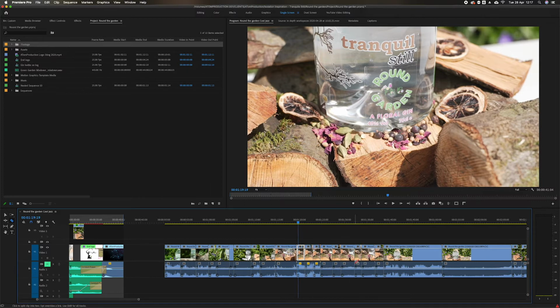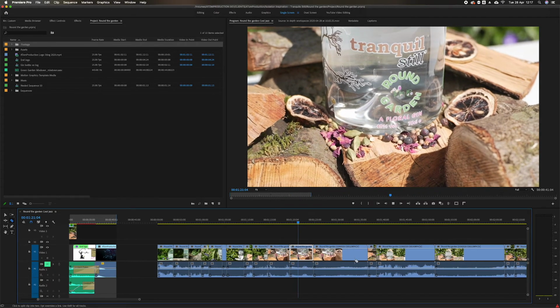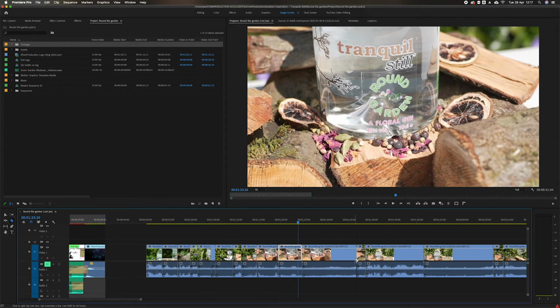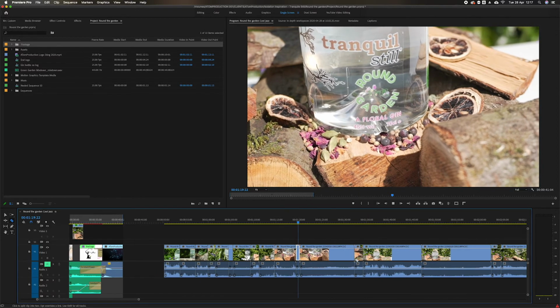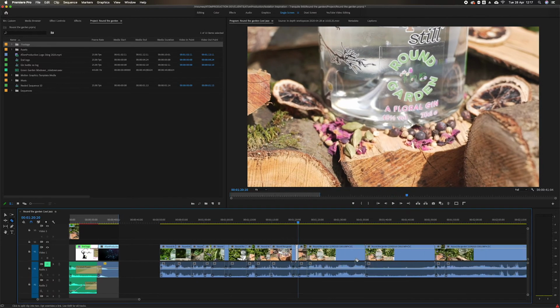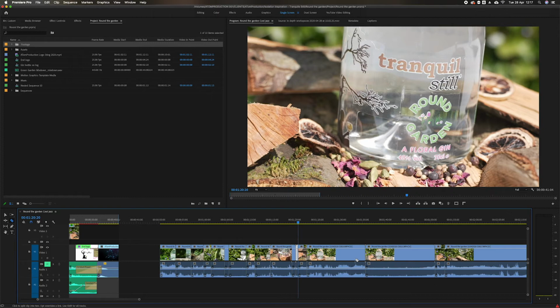Then we can use Command Z to undo those. We can use L to look through that footage quicker. We can use Space to stop. We can use Command S to save. We can use Q and W to trim those clips. And you can quickly see how these shortcuts can allow you to work much faster in Premiere Pro.